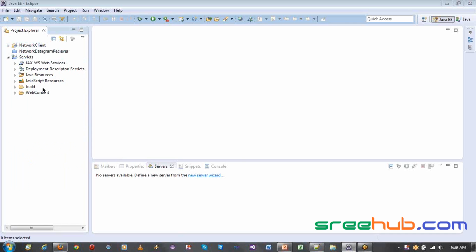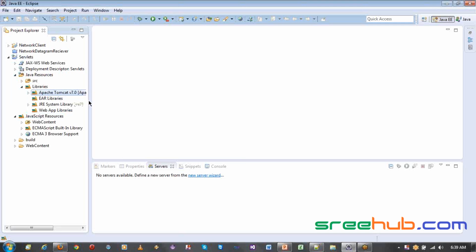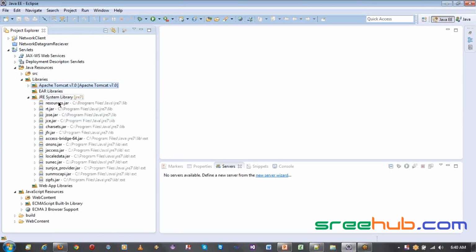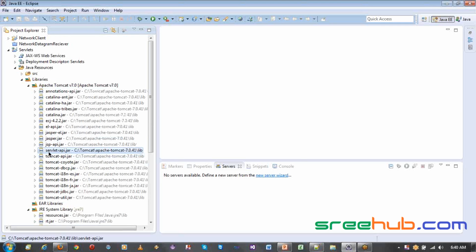Now you can see in our web project, it is almost the same architecture, but there are a few folders, like JavaScript resources and Java resources, where you can also see some Apache Tomcat libraries. By default, it will add them whenever you create this, because we have given some path to this, right? It will add some more JRE libraries, whatever is needed. In Apache Tomcat, you can see the Servlet API, which is very much needed.